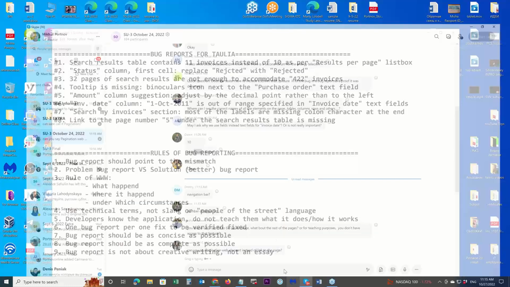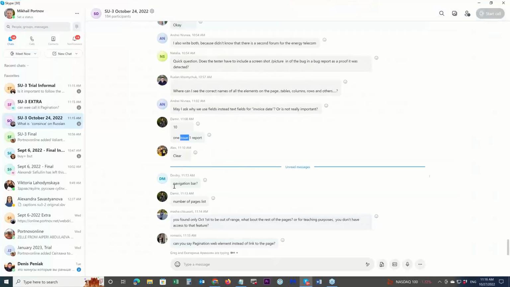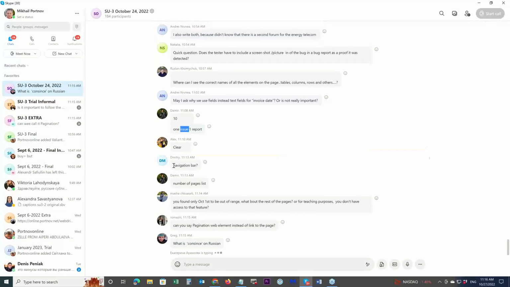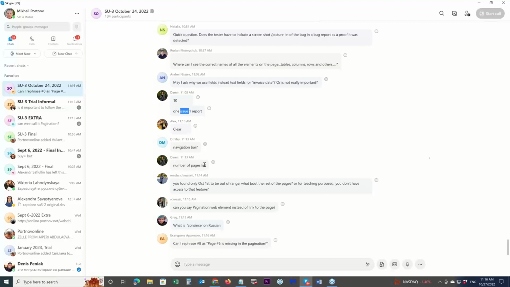Just going back to you. Navigation bar. Navigation bar is fine. Okay, number of pages, list. You found only October 1st to be out of range. What about the rest of the pages? Or for the teaching purposes, you don't have access to that feature.